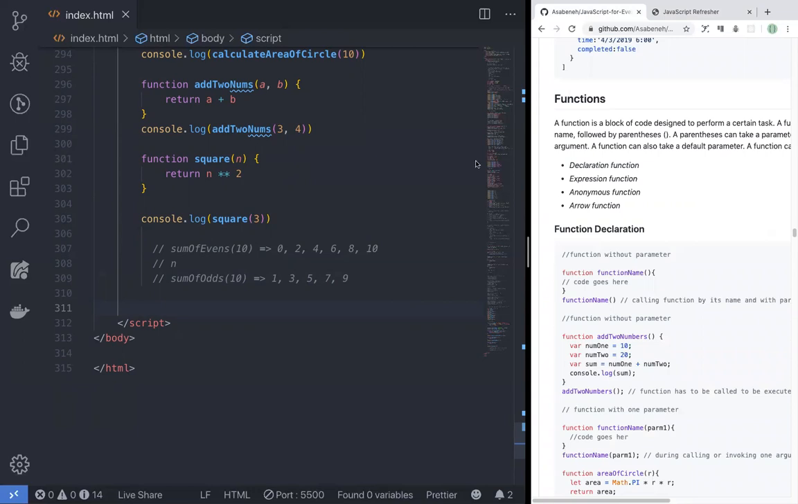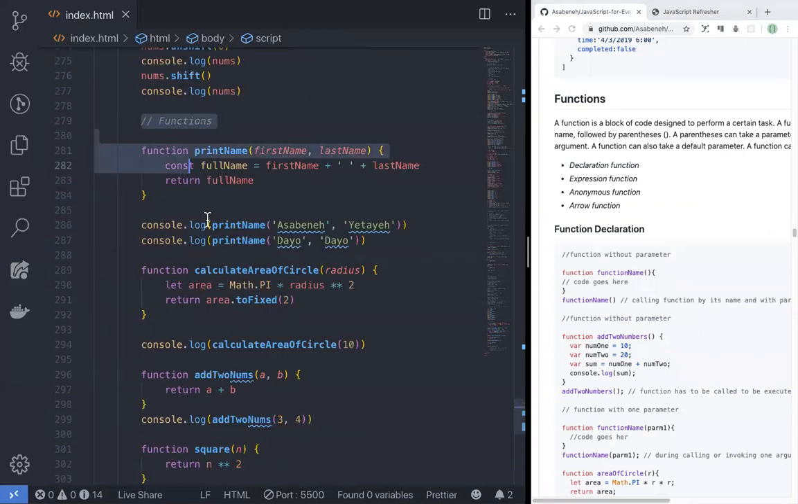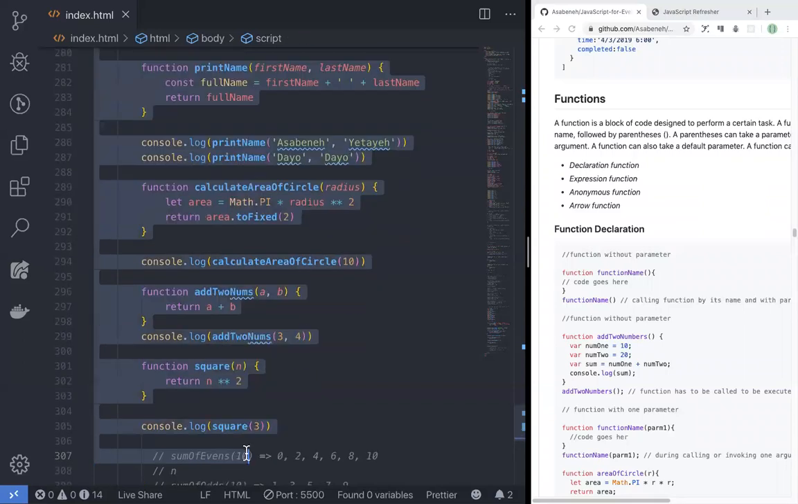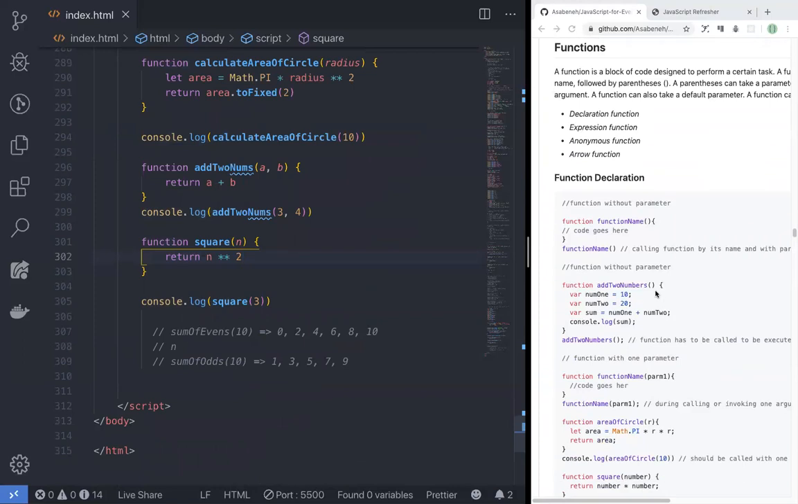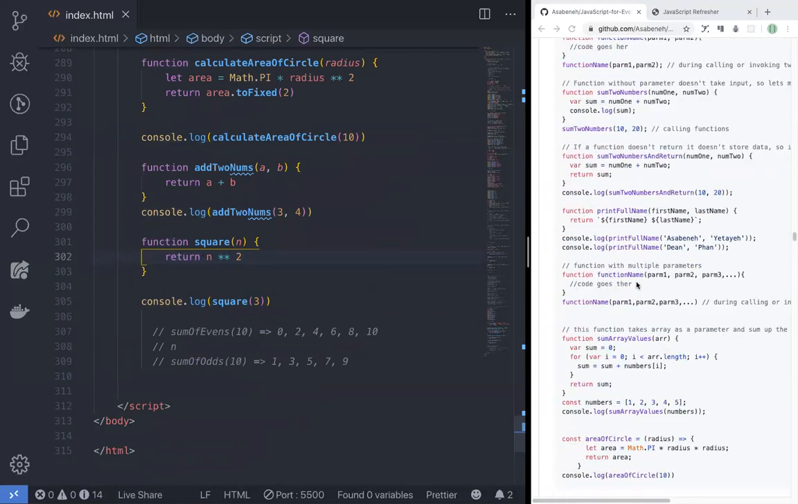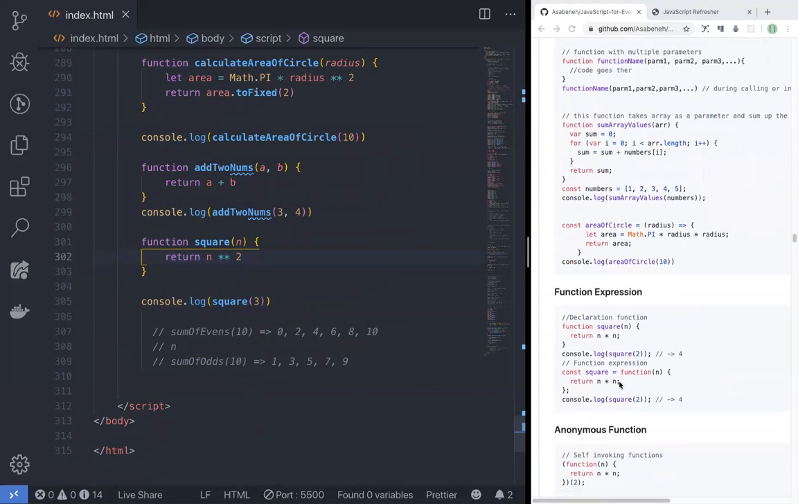Okay, so the one we saw so far is function declaration. There is another way of writing a function, which is function expression. Function expression is something you write like this. You write an anonymous function, and that anonymous function will be assigned to some value.